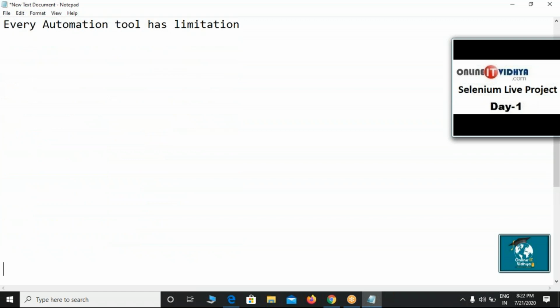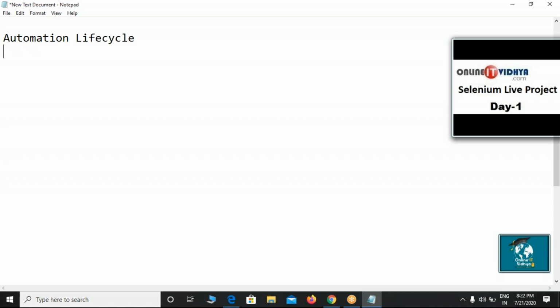Okay, guys, first of all, let us know the automation lifecycle. What is the manual testing lifecycle? Understanding requirements, preparing test cases, then executing test cases, then finding defects. This is our job as an automation testing engineer. Everyone, the automation life cycle, guys.